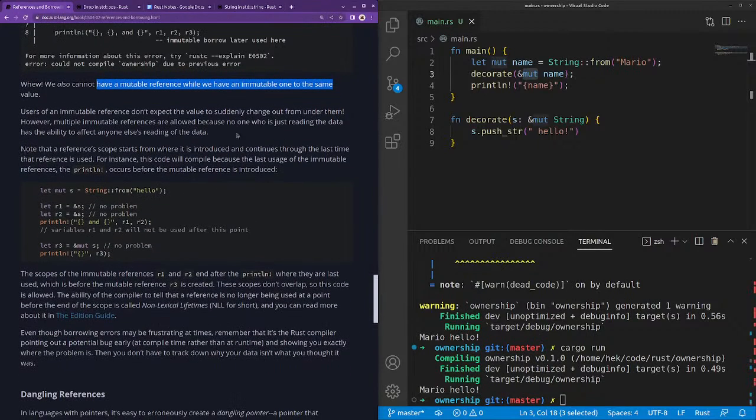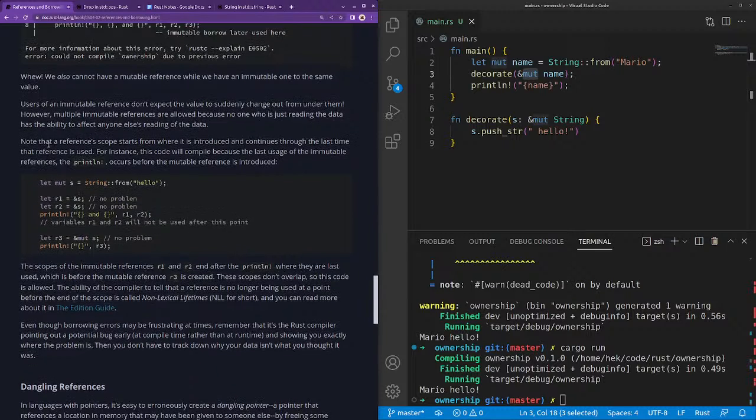Users of an immutable reference don't expect the value to suddenly change out from under them, yes. However, multiple immutable references are allowed because we can guarantee that nothing changes this value, so you can just read it from whatever thread and it will always be safe.